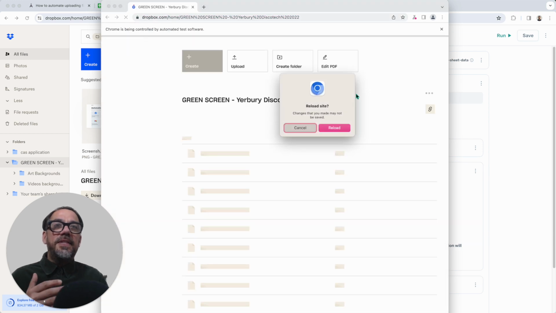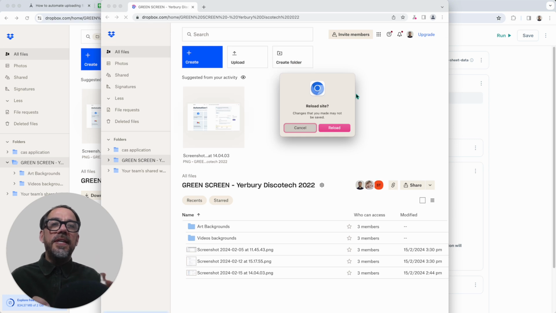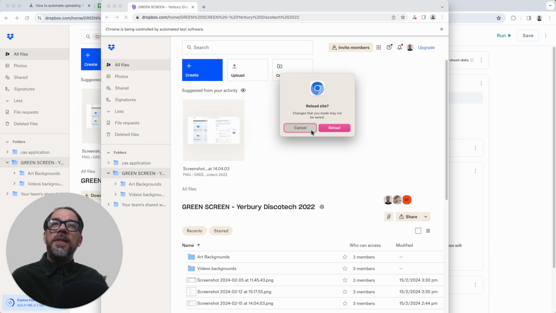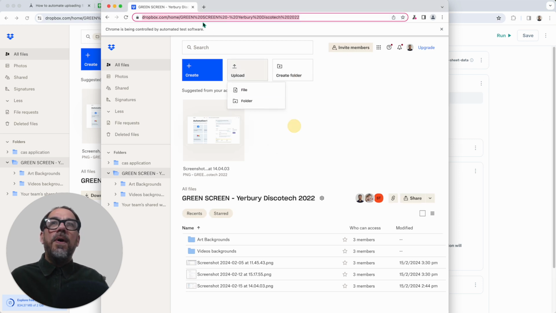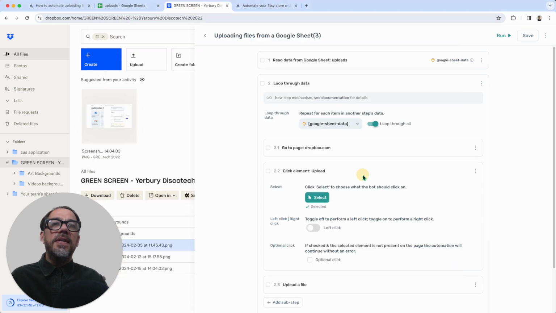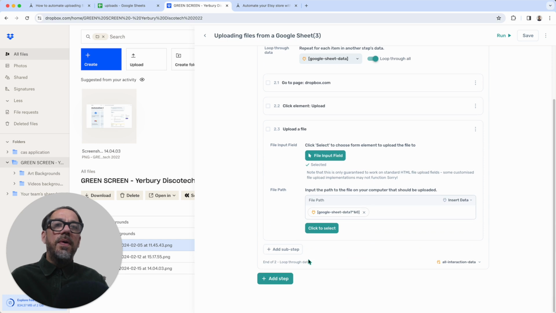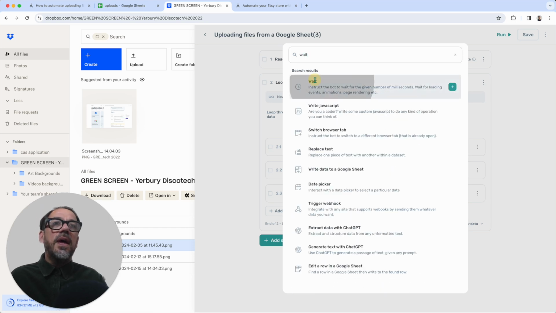And Axiom has interacted and uploaded the file. I could see it before it blinked off. But what I think is happening is Axiom's looping around and reloading the page before it gets a chance to finish. So I need to stop the bot and make an adjustment here, which is really easy to do. I can see it's to do with load time. So what I'm going to do is add a wait step here to give it time.